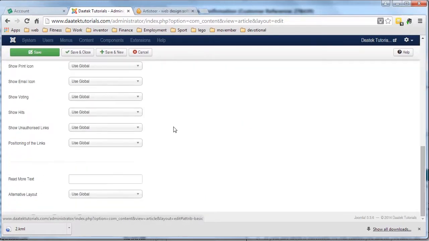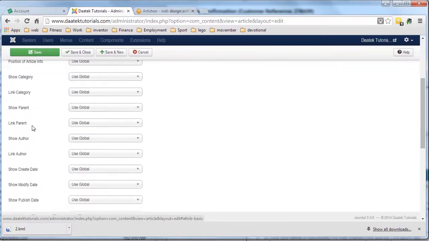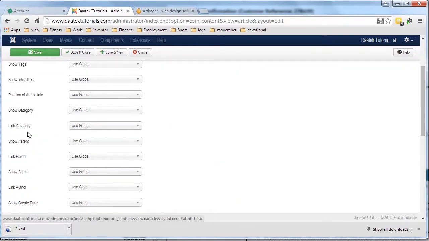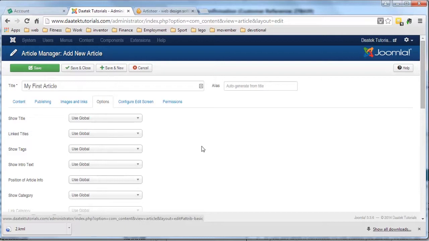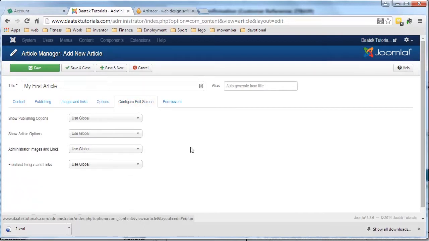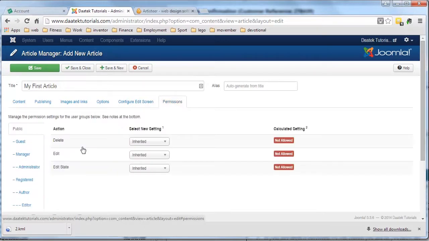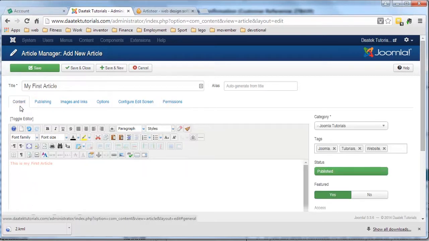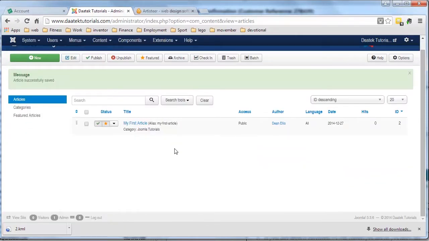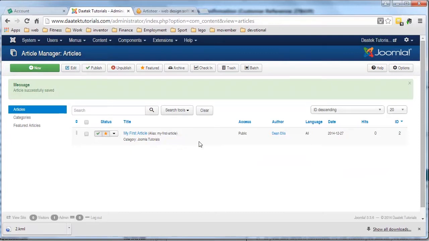Options, leave everything set to global. Okay, we'll set these particular options up in the article's global configurations, so you're not having to set these every time you write an article. So leave them as use global. And permissions, we leave those as they are because we haven't actually touched permissions yet. Okay, once you're happy with it, we then just go save and close, and there it is. There's your first article. Okay, what we're going to go on with next is the menus in the next tutorial.